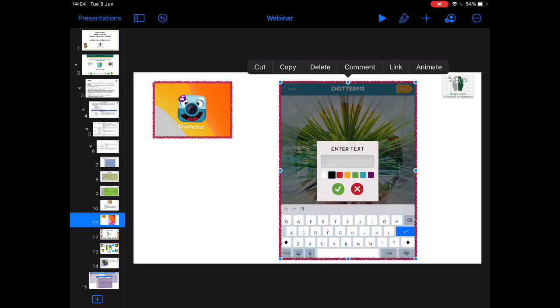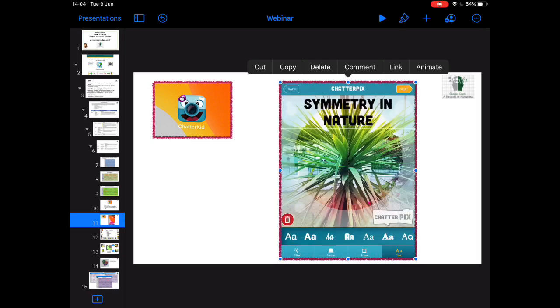It really is great fun. As you can see there, I've added in a filter and a frame on mine. It really is great. When we used it in our training, even the adults were thoroughly enjoying using it.